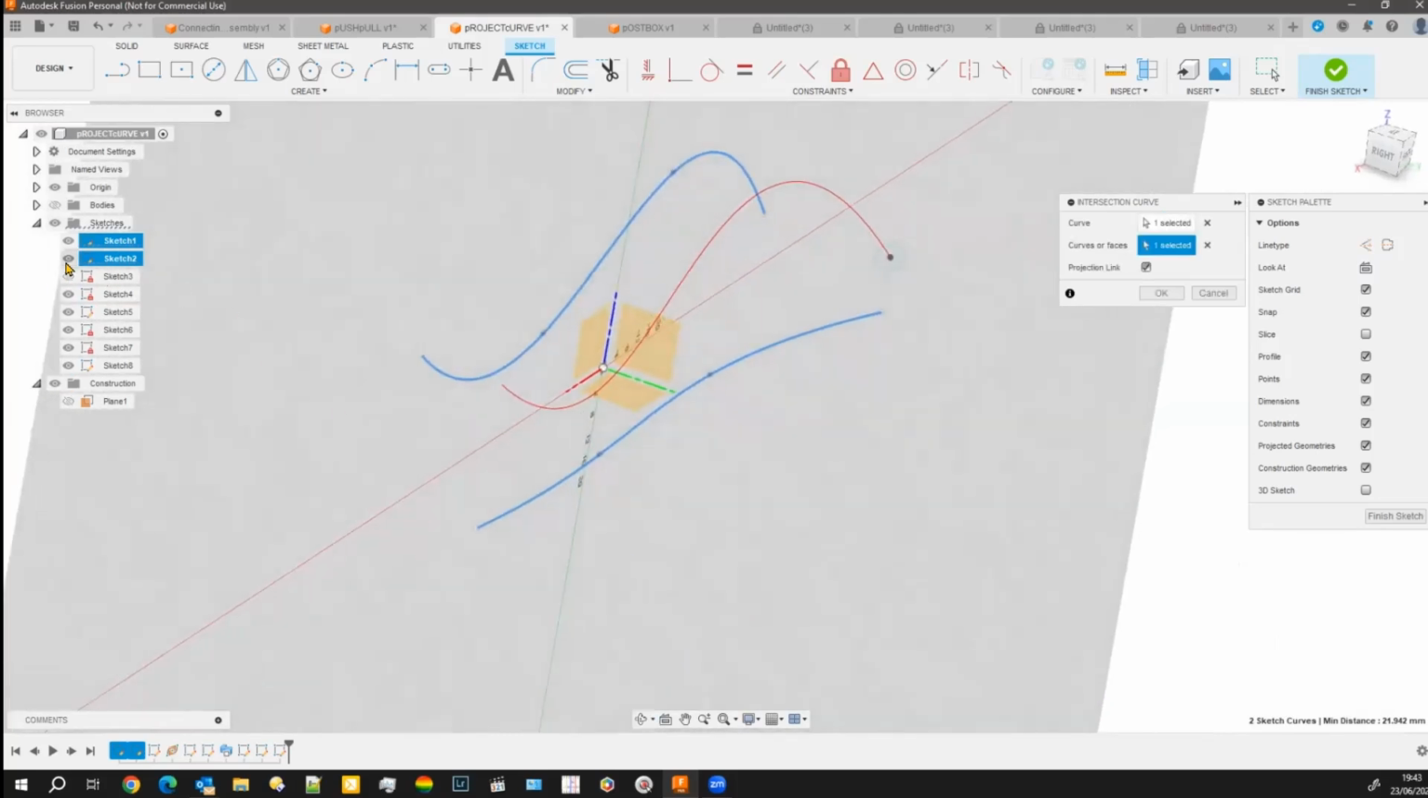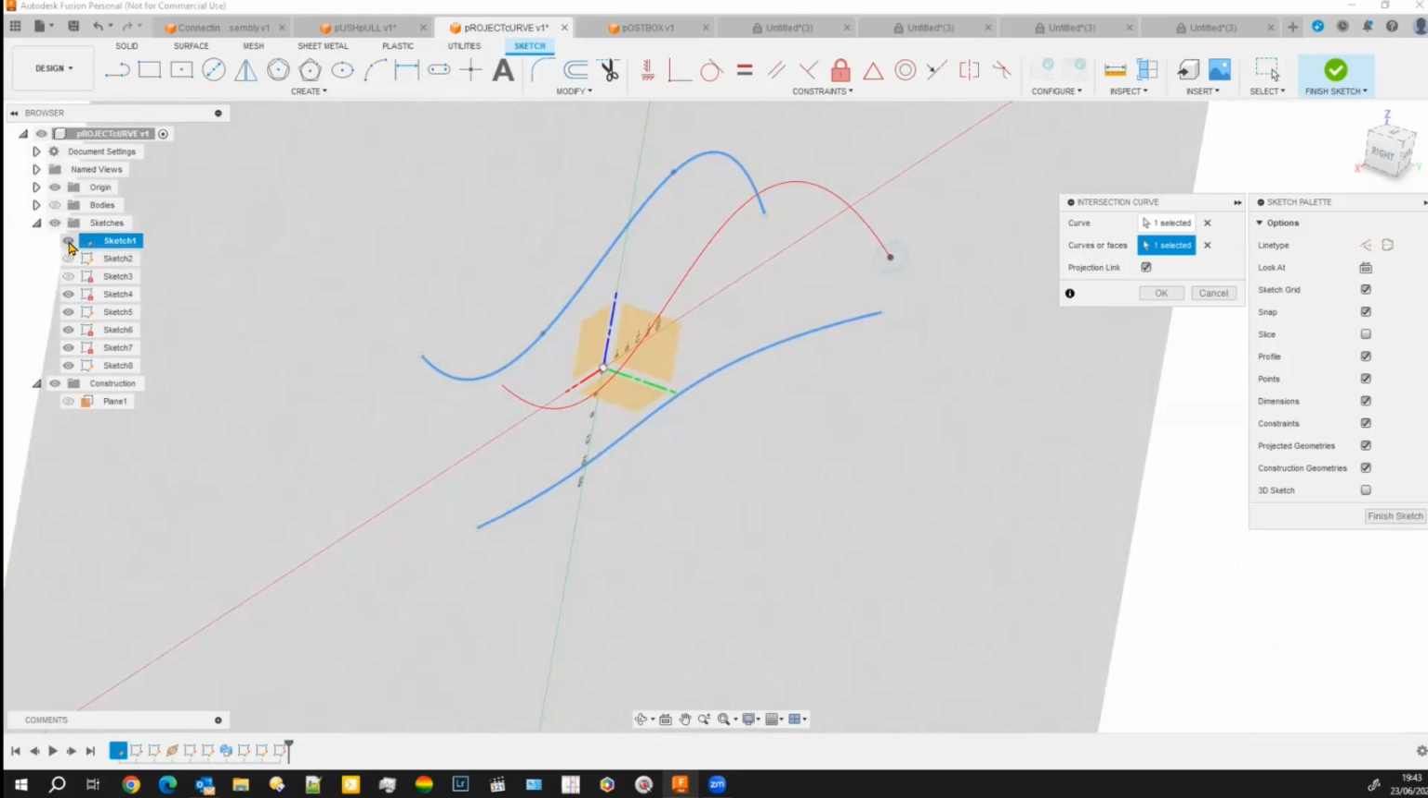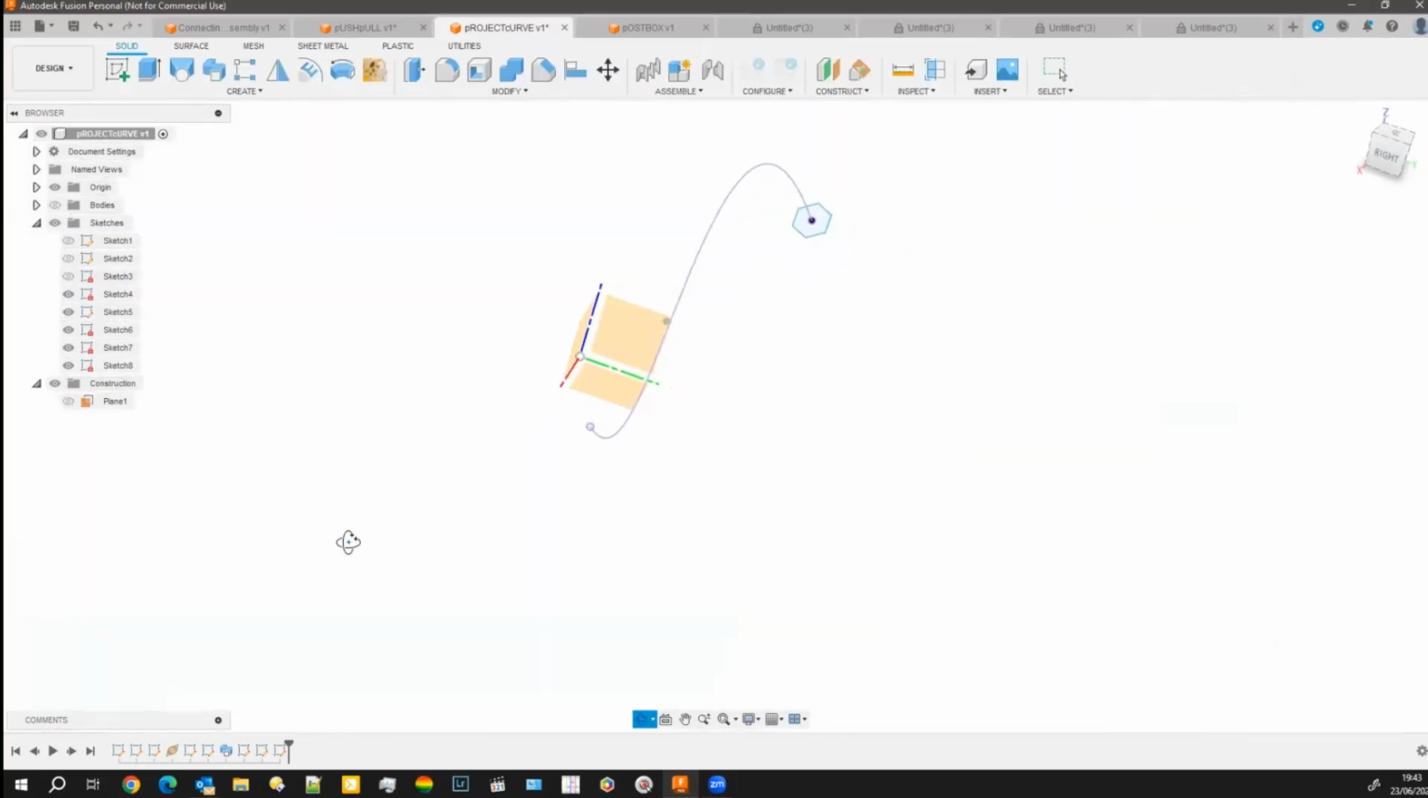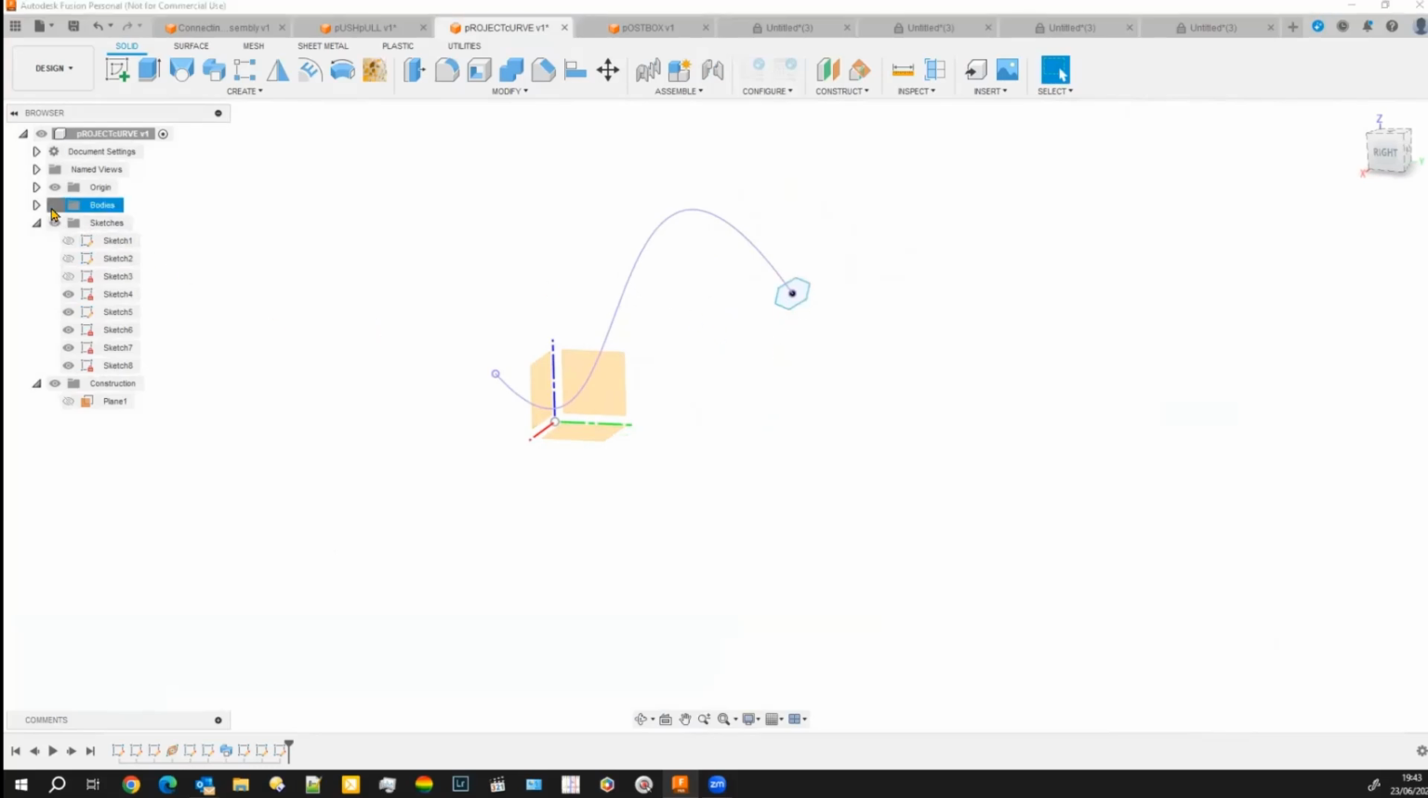I'll turn the other two off. I can finish the sketch, that would be a good idea. And that's our 3D curve. You can see the shape of it there where it goes across. And I've put a profile on the end here, which we then just sweep along and we end up with that shape.